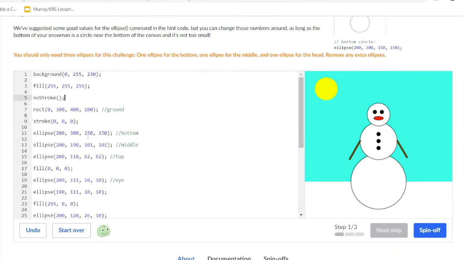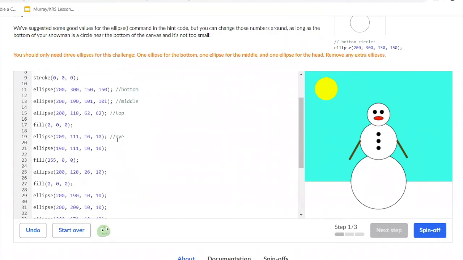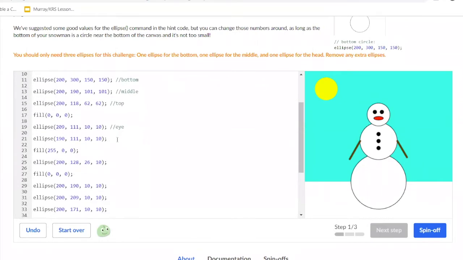So to draw this snowman, the first shape we're going to need is an ellipse. An ellipse is a regular oval shape. So the numbers in the brackets that you see on the first ellipse, 200, 300, 150, and 150, are X, Y, W, and H. X is the x-axis, Y is the y-axis, W is width, and H is height.